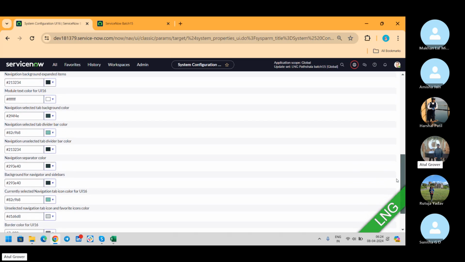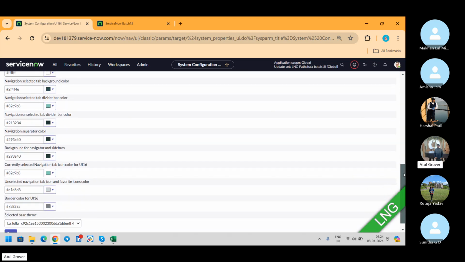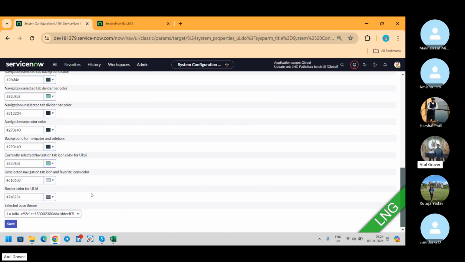Mainly all this is user interface. So slowly explore what is there and what is not. And the theme as well, what you see here like Lajolla and so on, it's a theme. I'll change it, but not immediately. Let me change the color first. Save.